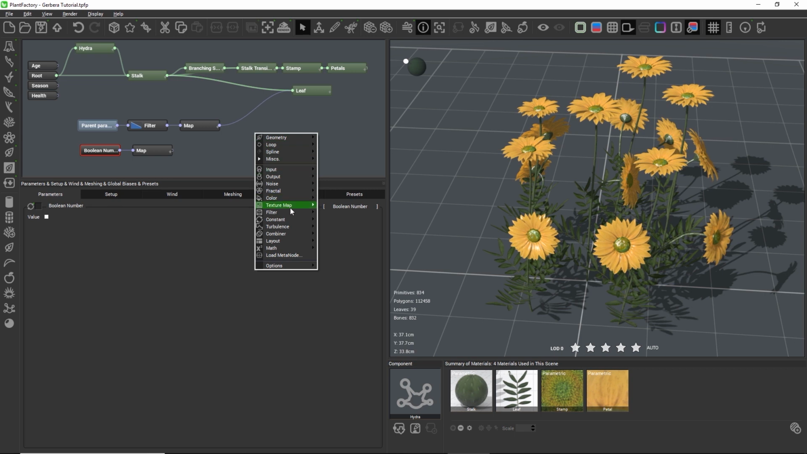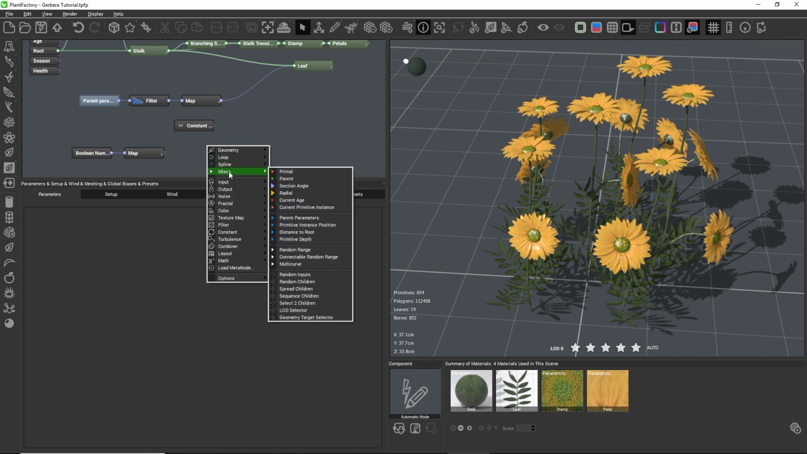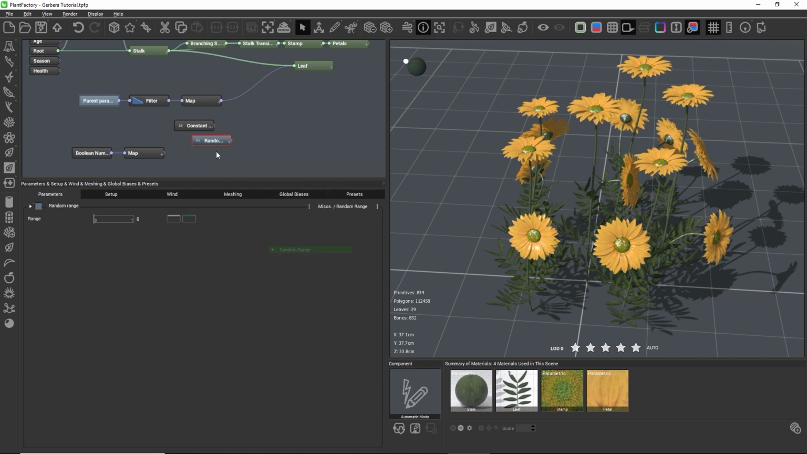Let's add a constant number to the scene, which already has a value of 0. For our other value with the variation, we need a miscellaneous random range node. This is the same slider that we have in all the other geometry nodes in PlantFactory, so let's enter 5 plus minus 1 into the fields.